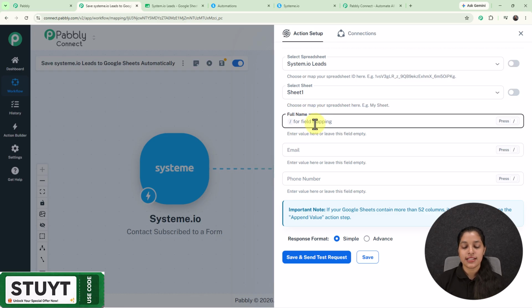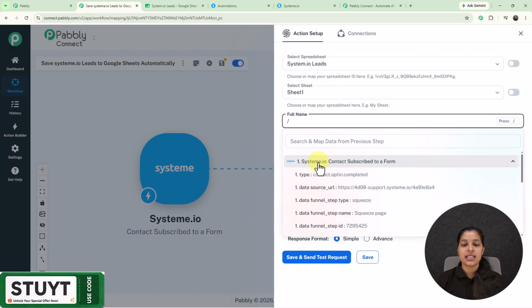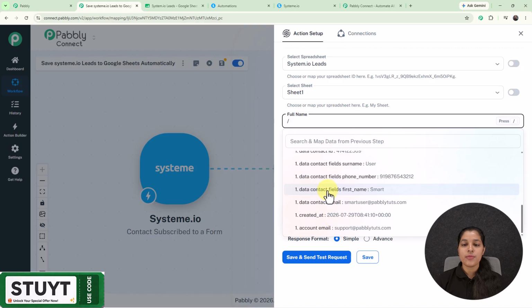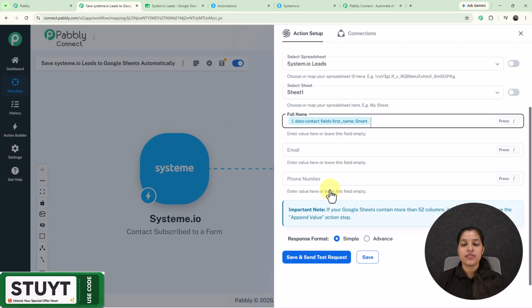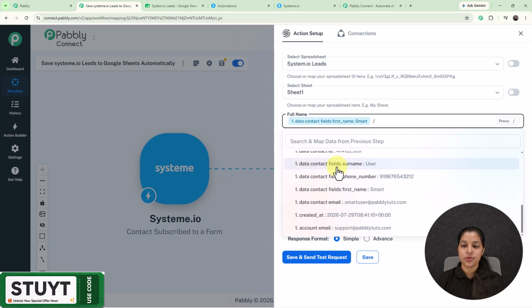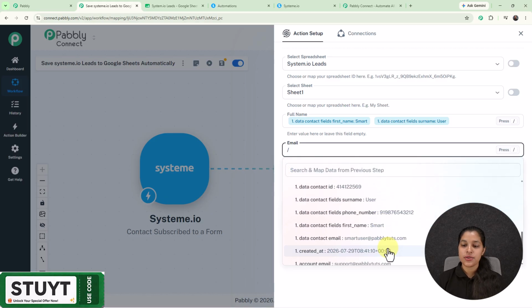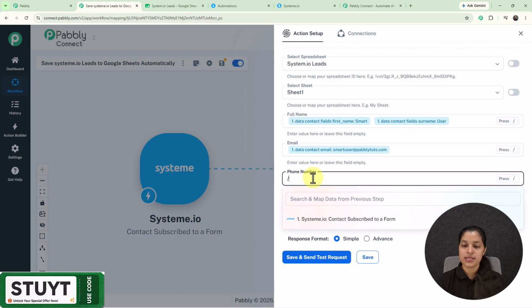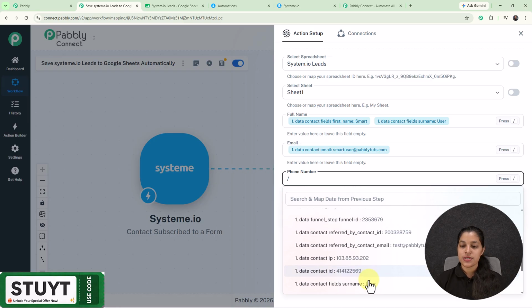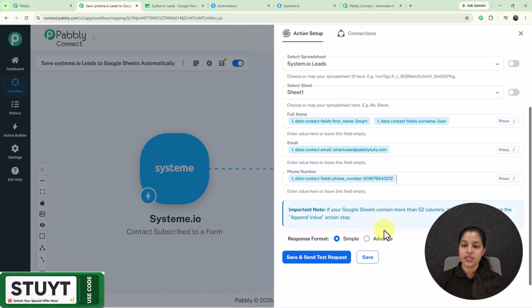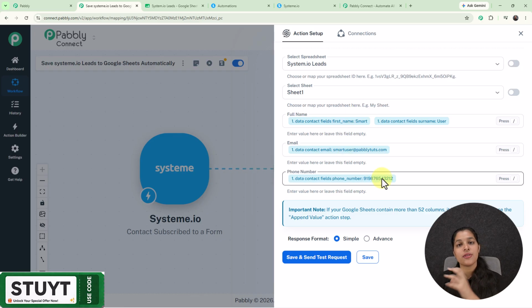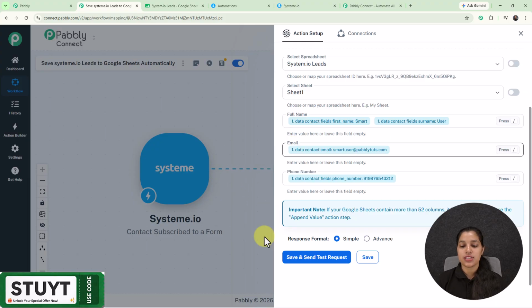You just have to select the field and the slash symbol. So right here we are getting our previous application, that is system.io. So from its response, I'm going to map the first name of the user, provide the space, and I'm going to map the last name of the user. And now let's map the rest of the details likewise. So here I have mapped it as well, and now let's map the phone number of the user. So here I'm going to map the phone number too, and now these fields are dynamic, means these will be replaced as the new form submission will be received over your system.io account.